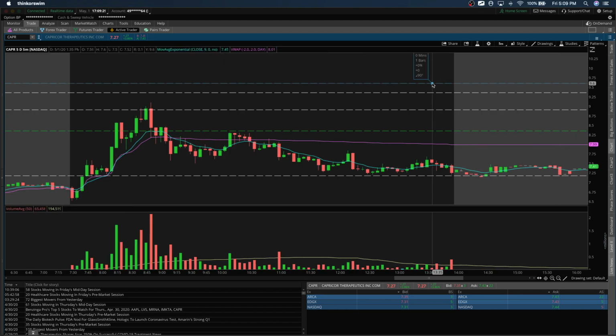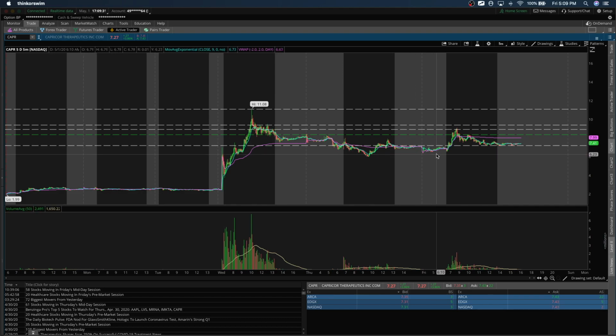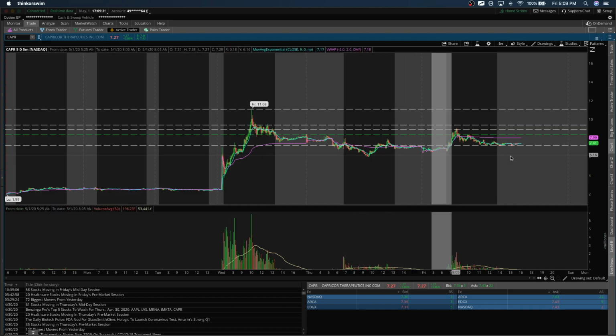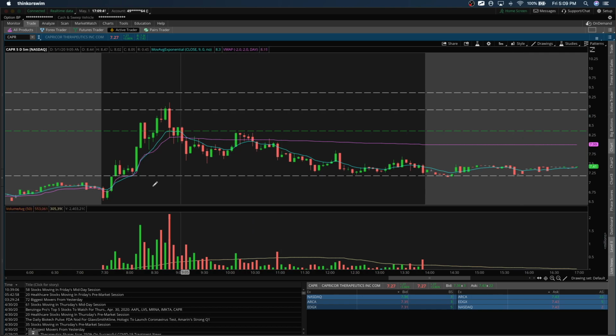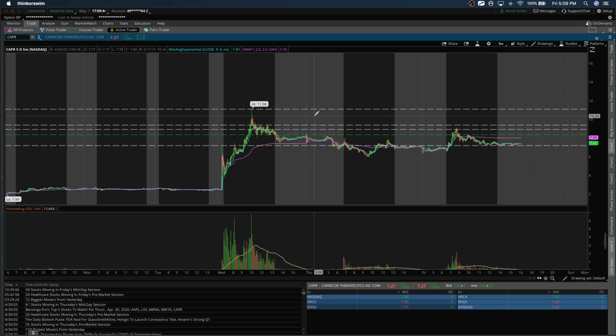First things first, CAPR. I know I broke this down again, I believe like yesterday or 2 days ago, something like that. I already broke this down. I shorted it the second day. Today, it had a nice run at the open. It ran all the way to the $9 area. That was a sign already that I wanted to short this, and I'm going to show you why.